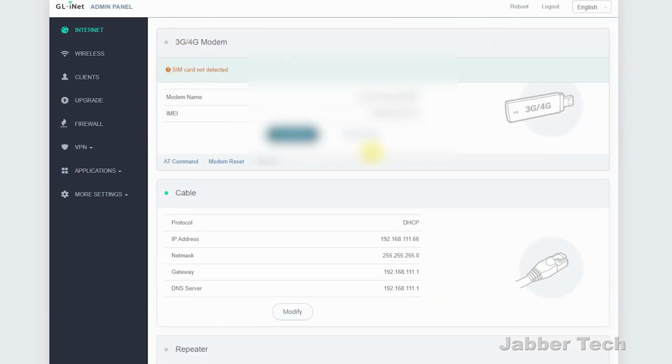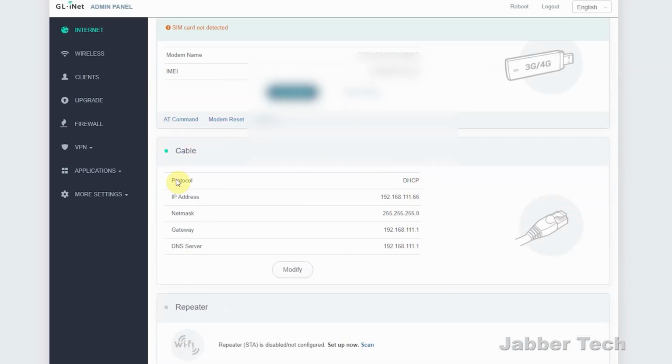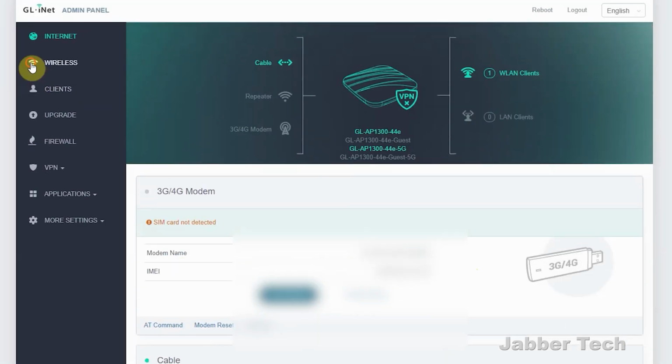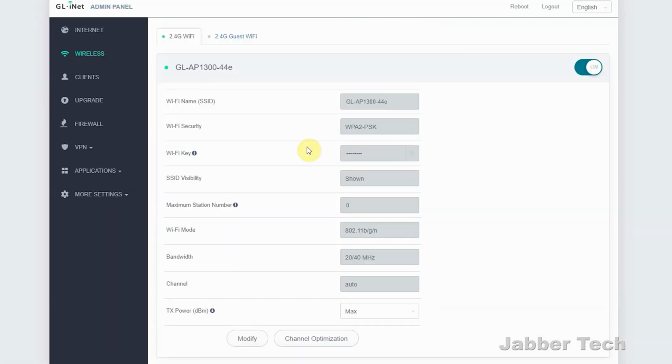Underneath is where you see information about your SIM card. You can also see information about your network that you're currently connected to. You can modify it and you can change it if you want to. If you want a static IP, you can go ahead and change that right there. Again, if you were using this as a repeater, you'd see all your information right down here about the network that you are repeating. Going into the wireless tab, you have settings for your 2.4 gig and 5 gigahertz Wi-Fi.